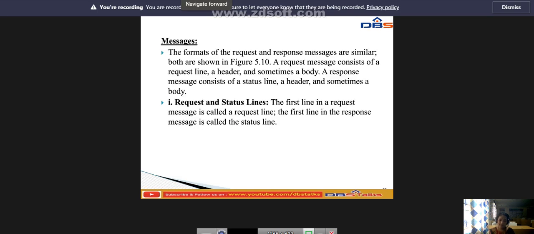What is the message here? The formats of the request and response messages are similar. Both are shown in the diagram. A request message consists of a request line, a header and sometimes a body, and a response message consists of a status line, a header and sometimes a body. So in this we have a diagram.